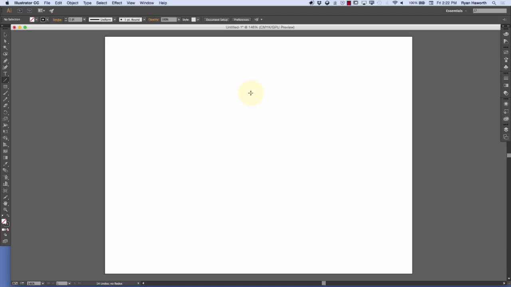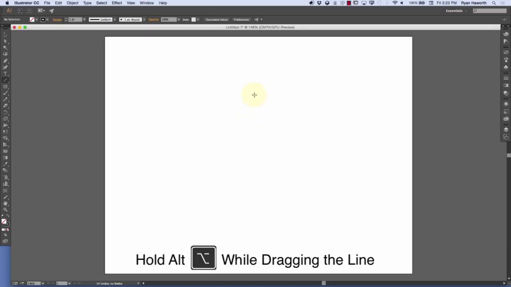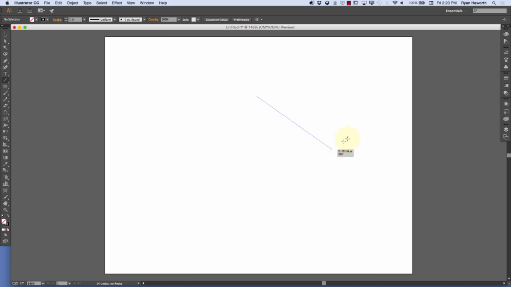The next modifier with the line segment tool is the Alt key. If you're on a Mac, that's the Option. If you're on a PC, it's Alt. When you hold that down, you will create a line as you drag away, and you will create that line from center. The second you let go of Alt, if you're still dragging, you have a regular line segment that you're pulling out from that point. If you go back and continue to drag your line around holding down Alt, you'll have a line that's twice as far from center, and you can place it wherever you would like.